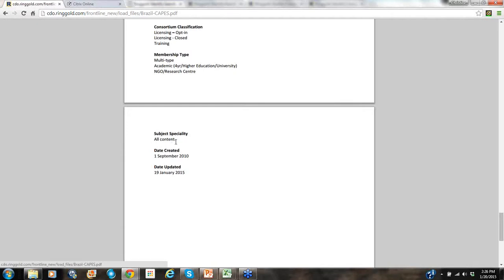COPPAS can collect anything. You will see some consortium, we'll go back to the search screen and look at this, that exclusively collect specific kinds of content like medical, health, or languages and more general things. So we'll take a look at that in the search screen as well.